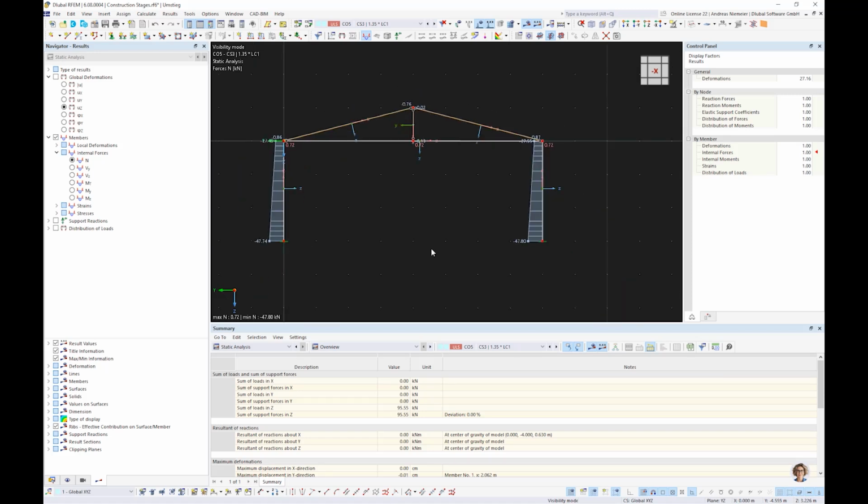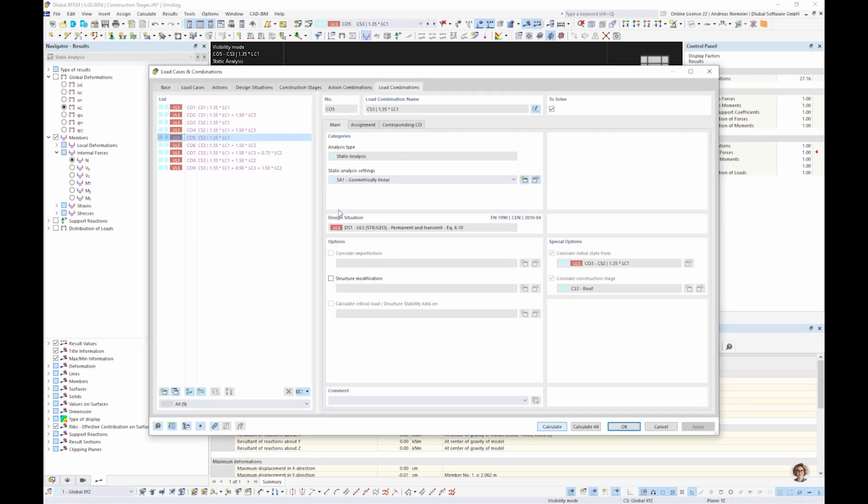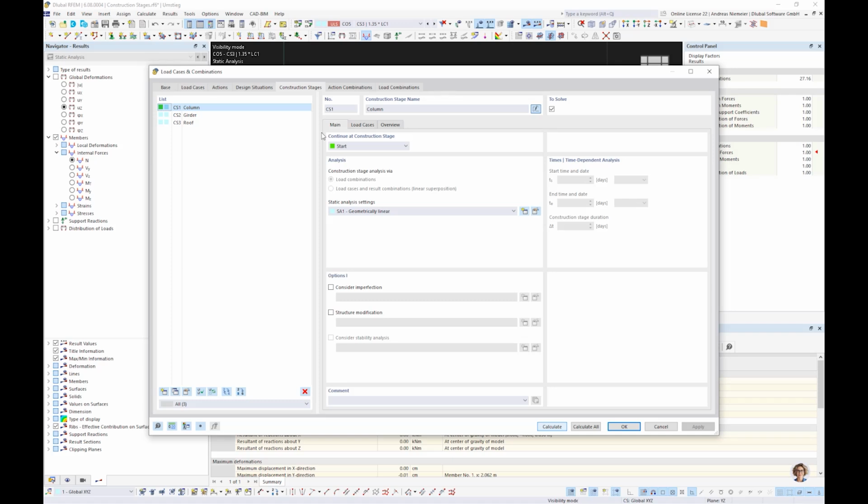And this is what I want to show you. RFEM 6 gives you now the option to work like this. You can really define how you assemble it on your building site. And in comparison to RFEM 5, you have now the choice to use it according geometrical linear analysis, second order or third order analysis. It's even also possible that you say the stages itself should be analyzed according third order.